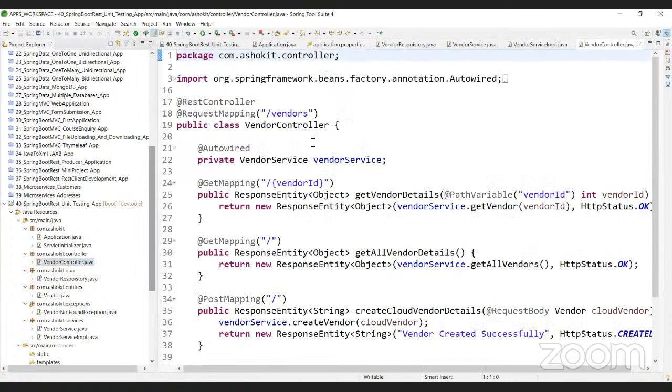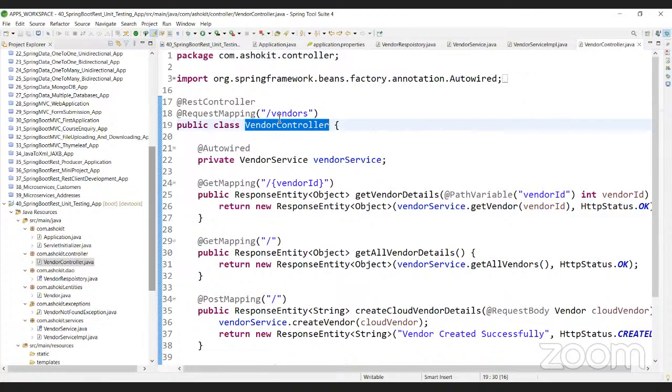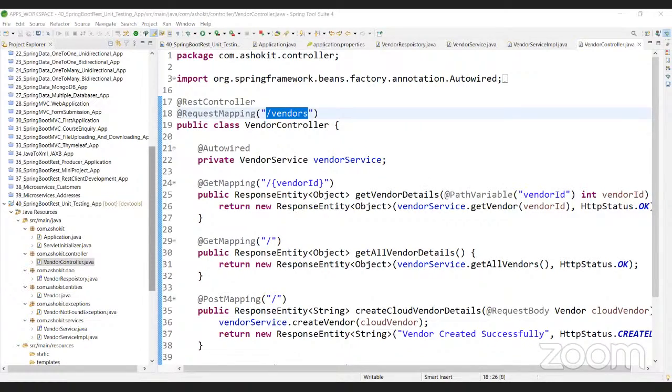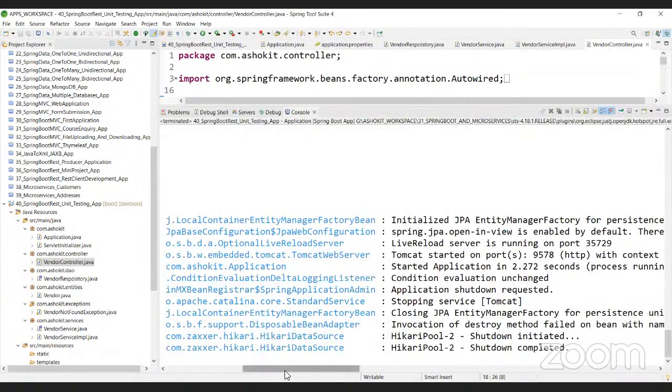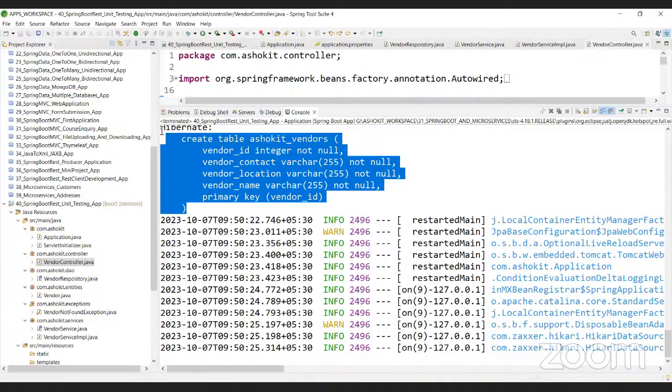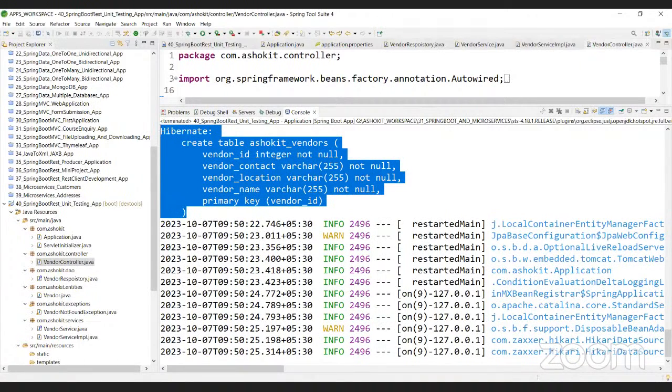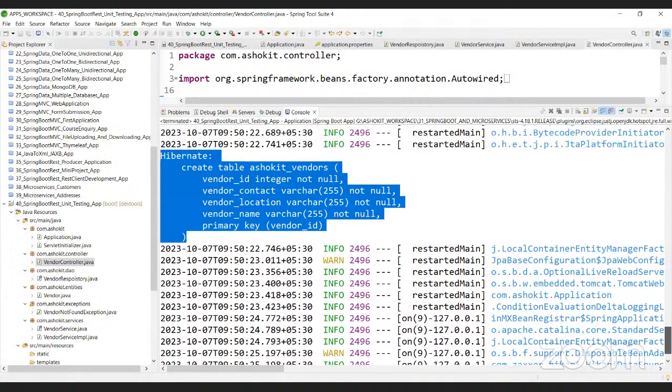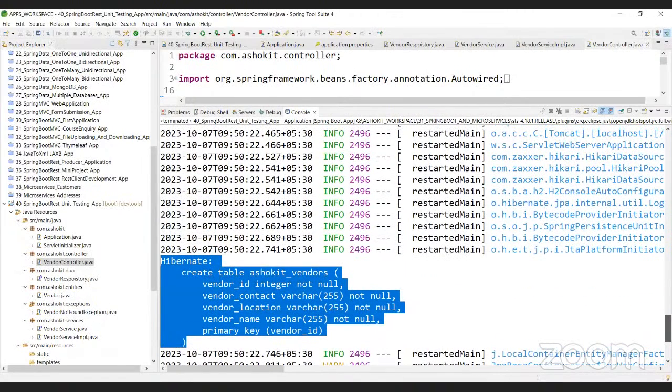So see, vendor controller. For that vendor controller, what is the base URL? Vendors. Regarding format_sql, this is how you can get the structured format queries while inserting the data into the table. The queries will get formatted on the console.